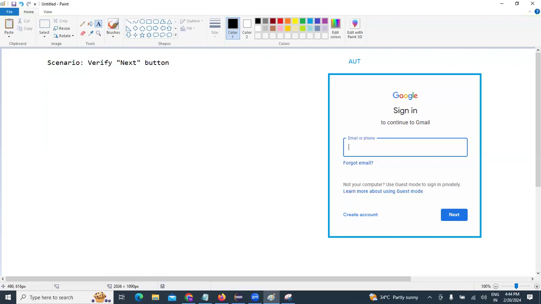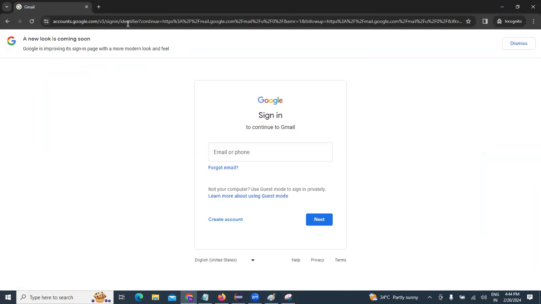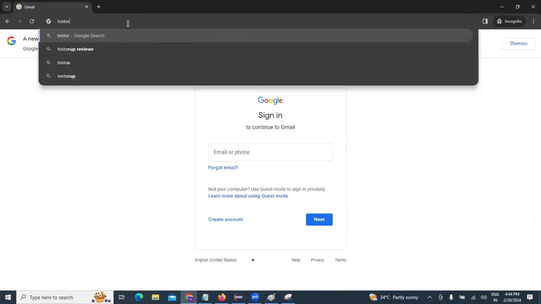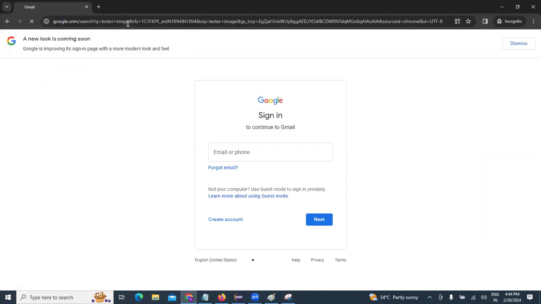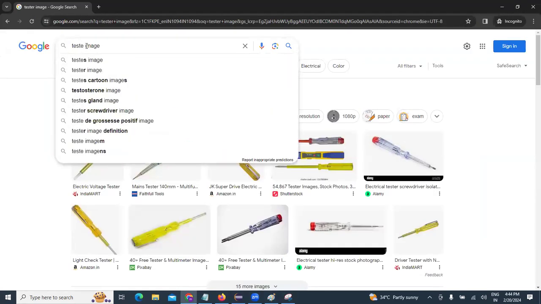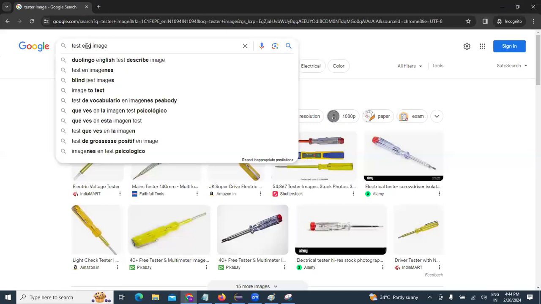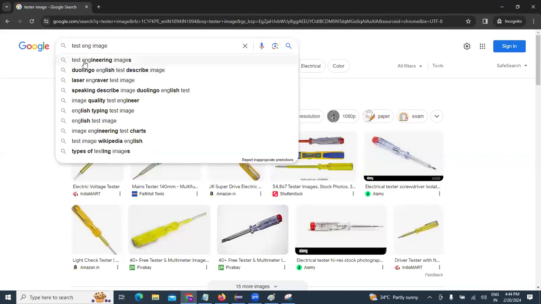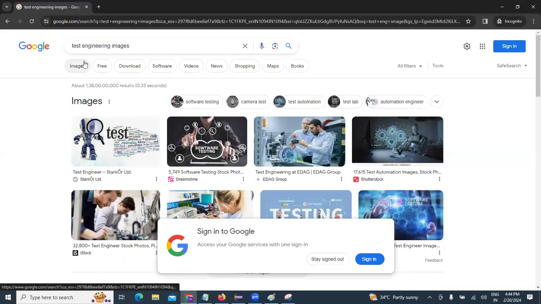Now, as a tester, what can I do without using any automation tool? Test engineer, I want to put a test engineer image.